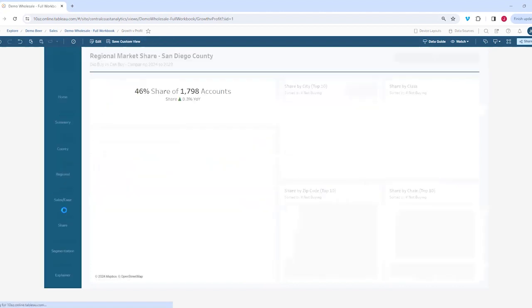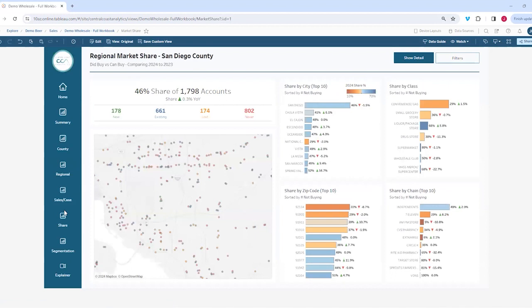So next up, we're going to look at market share. So this one's pretty cool. This one's coming from did buy versus can buy data out of iDig, right? So we're able to see, again, I'm focused on San Diego County for this. We see of almost 2,000 accounts, we have a share of about 46% of them. So that means they're buying some of our product. And then we can just continue to break that down like we've seen so far.